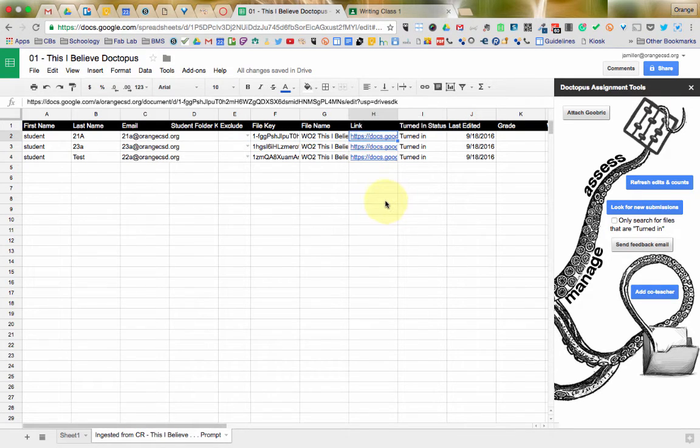A link to the file is really nice for you because that gives you a spreadsheet that just lists all those links. It gives you the status of the doc, when it was last edited, if it's been turned in. Those things don't automatically refresh every time you come back into Doctopus. So if you want to look at those to see, has this kid been working on this, then you click over here on the right at Refresh Edits and Counts, and it'll refresh those things there.